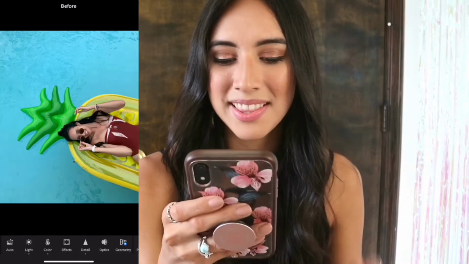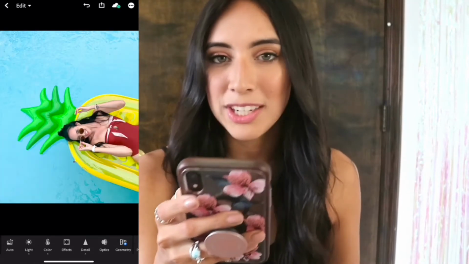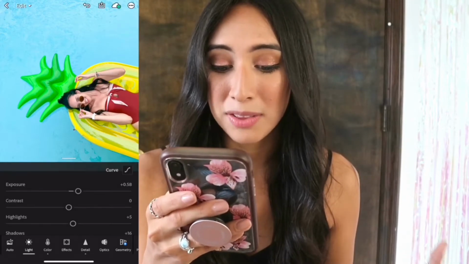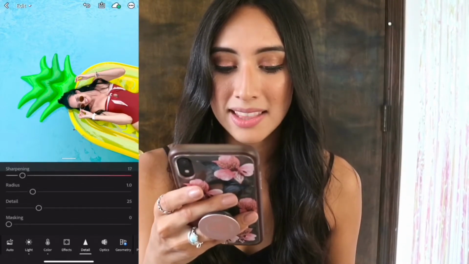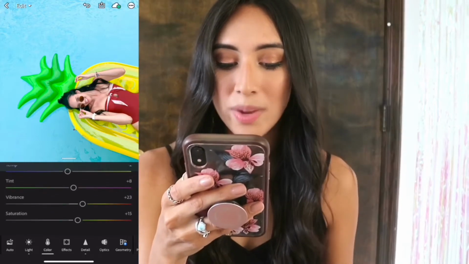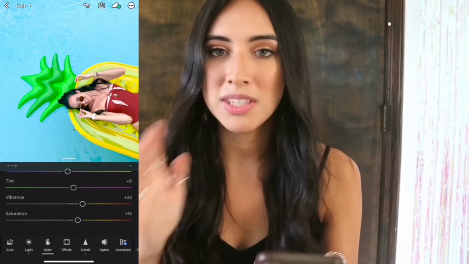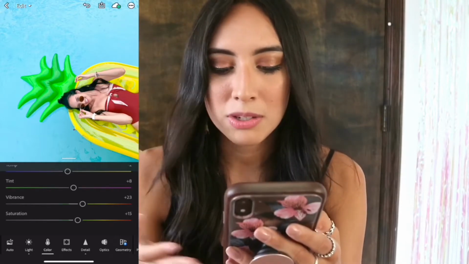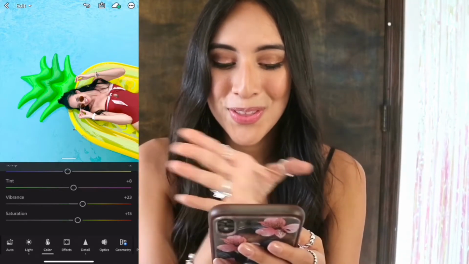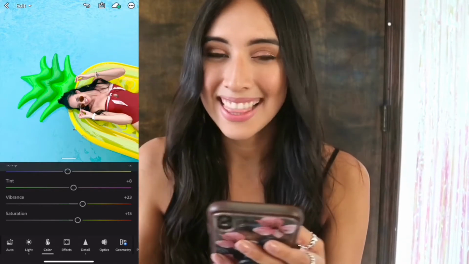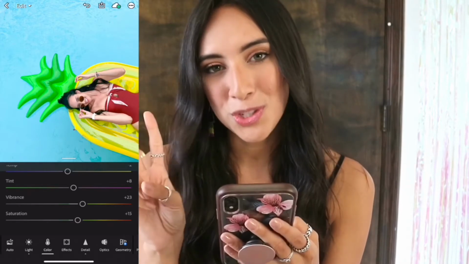Okay, so this is the before and then this is the after. Literally all I did was pull out the exposure a bit more, the shadows, the whites, the blacks, and the detail of the photo along with the color, the vibrance, and the saturation. Again, there's no specific number that I always use, like 23 or 15. I kind of just scroll through it with my thumb and I see which one I think looks best. So this was the final look for photo number two.